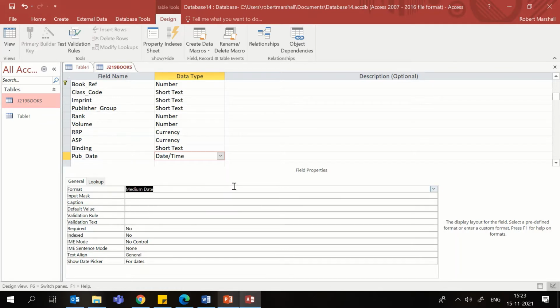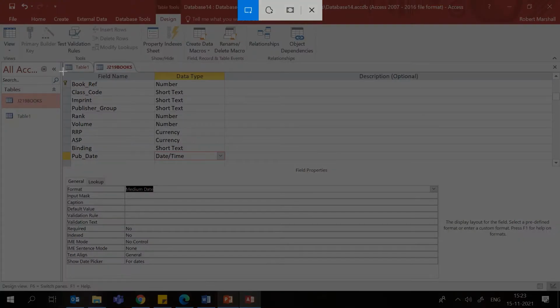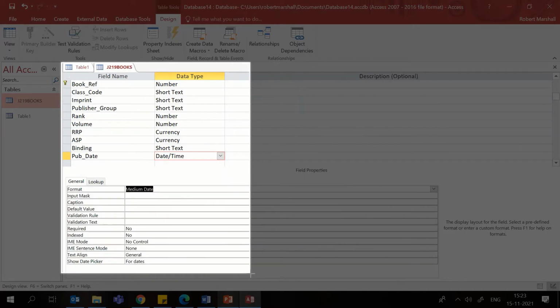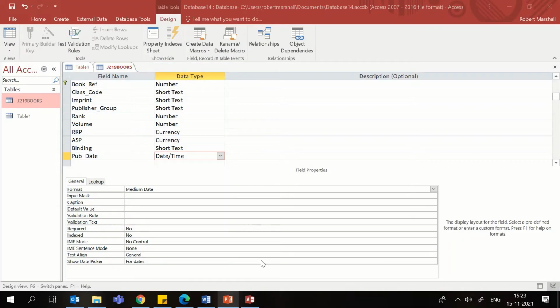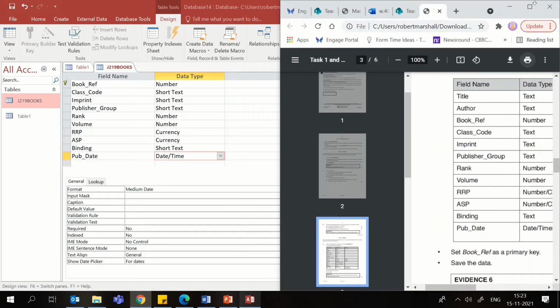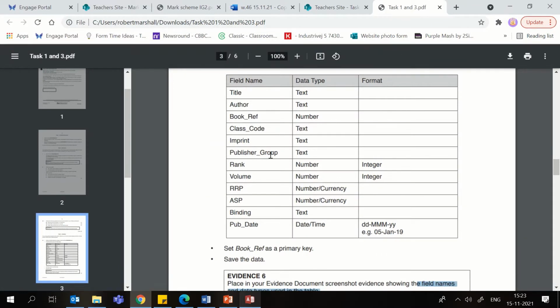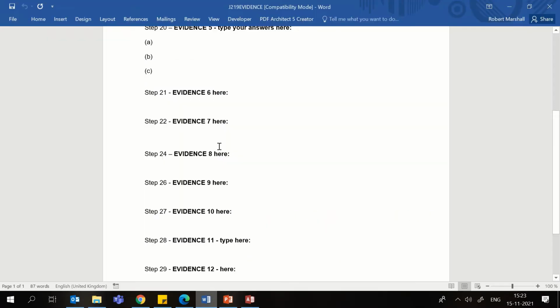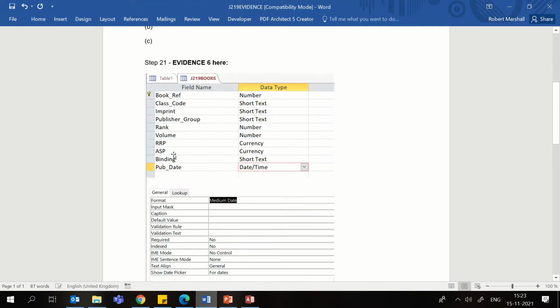Okay, and then we need to take a screenshot of this page. So it's all there. So we can use the snipping tool. Select all of this page where it's got important information, and I'm going to paste that, and we need to put that into evidence 6. So in the evidence folder, evidence 6. Okay.